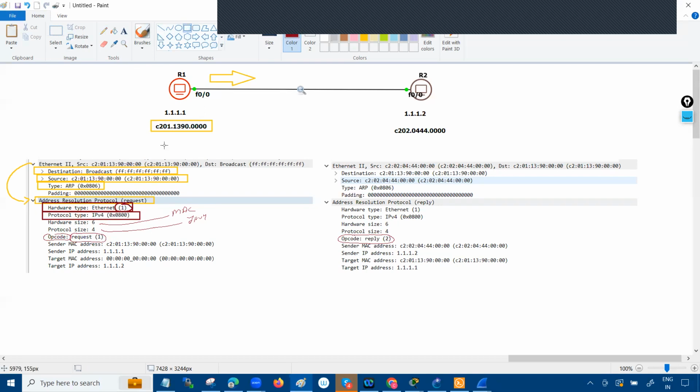C201, that's PC1. Sender IP address is 1.1.1.1. Target MAC address is what? I have no idea. But whom am I targeting? I'm targeting this guy. So it means this ARP resolution packet is requesting the MAC address of which PC, PC1 or PC2.